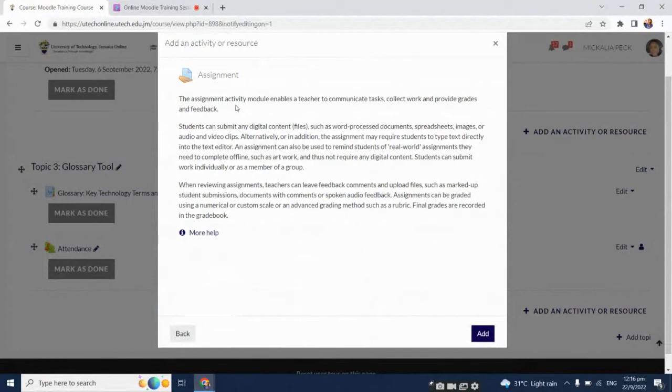and it tells me what it is. So here it's saying that the assignment activity enables the teacher to communicate tasks, collect work, and provide grades and feedback. Students can submit any digital content, such as word processing documents, spreadsheets, images, audio, video clips. Alternatively, or in addition, the assignment may require students to type text directly into the text editor. An assignment can be used to remind students of real-world assignments they need to complete offline, such as artwork, and does not require any digital content.